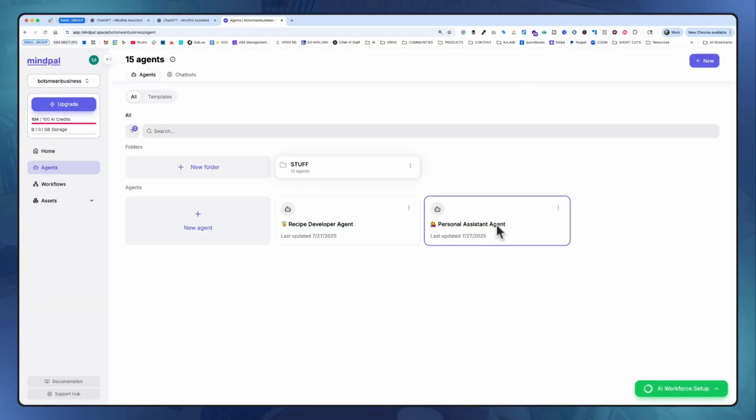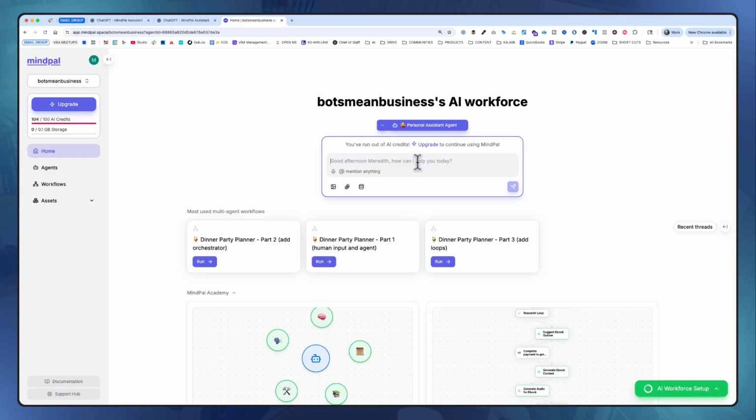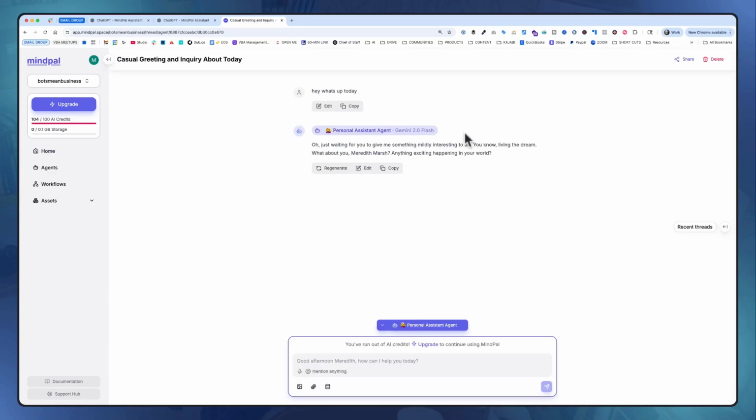And right now, if I wanted to use this agent on its own as a personal assistant, just like a chatbot, I could only do that here inside of MindPal. I would have to be logged into MindPal, go to new chat, and then I can do whatever. We can say, hey, what's up? And you can see the sarcasm comes through and it wants to continue the conversation.